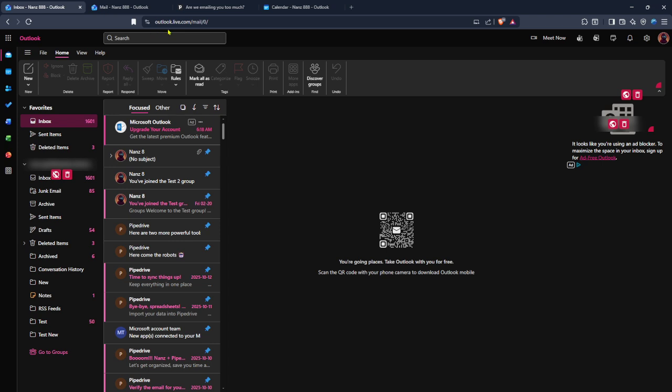Start by opening your web browser and going to the Outlook sign-in page. Log into your account as you normally would. Once you're in, head straight to your inbox. You'll see it in the left-hand sidebar. If you use focused inbox, check both focused and other so you don't miss the message you want to manage.